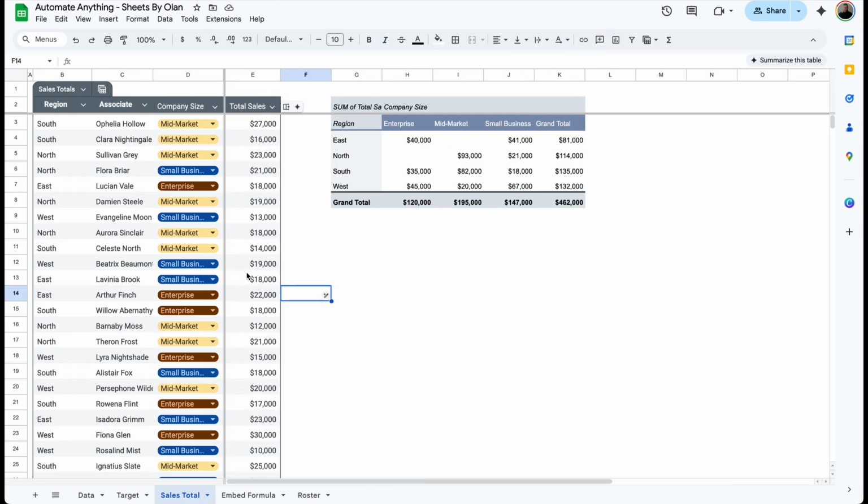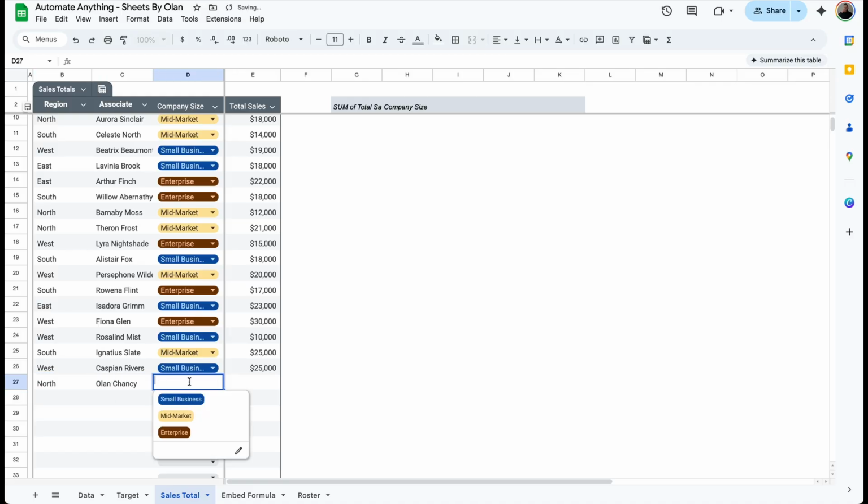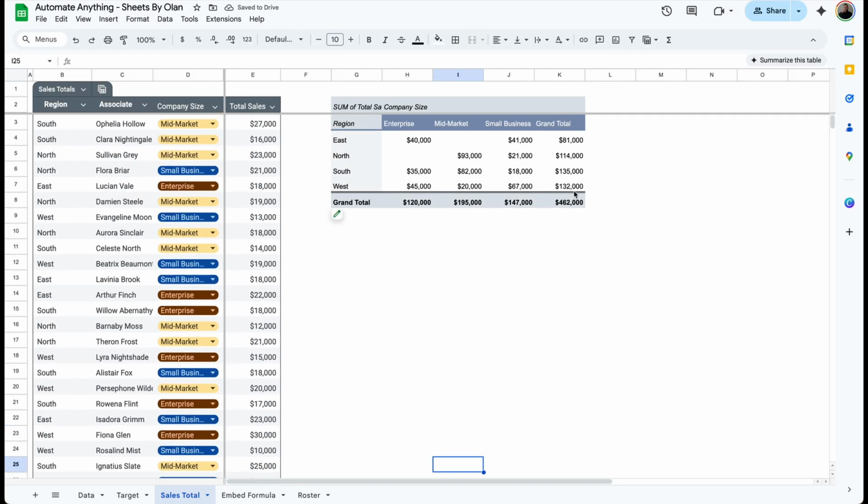Now the gist is the exact same, but only selecting the data that's currently there is very, very dangerous because if something is added later on, it may not be included. So for example, let's say North. We'll say my name, so Olin Chansey. Let's say I am a small business and the total sales is whatever this is. So $10 million. You can see right here, we have nowhere near $10 million.